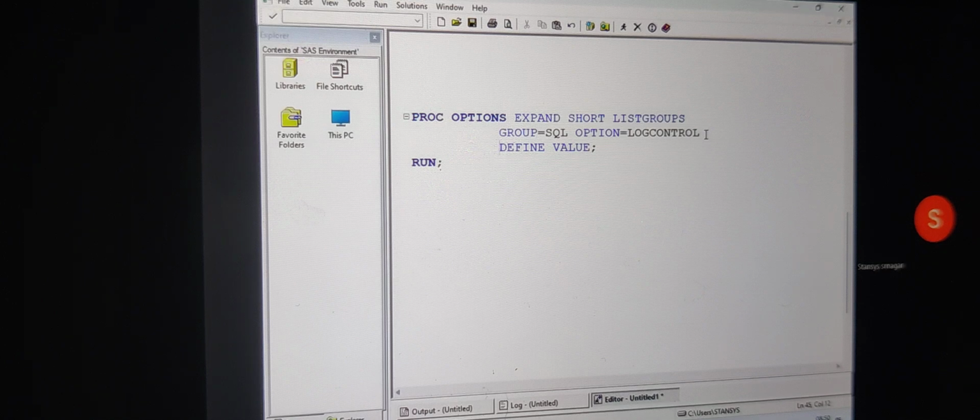Understand? So what is the use of PROC OPTIONS? As a SAS programmer, if you want to know what options are available, by using this you can understand. But now, what are these options? How do we use these options? How can these options control the SAS environment?